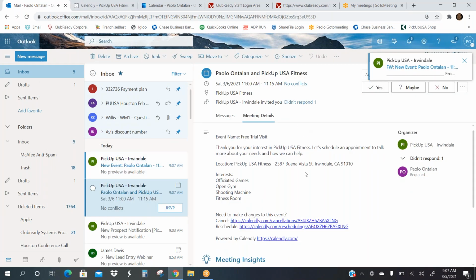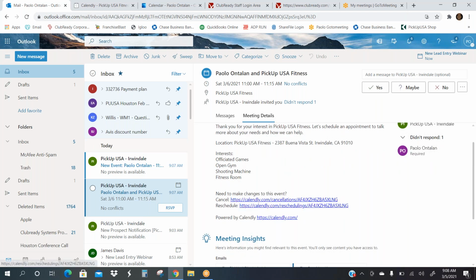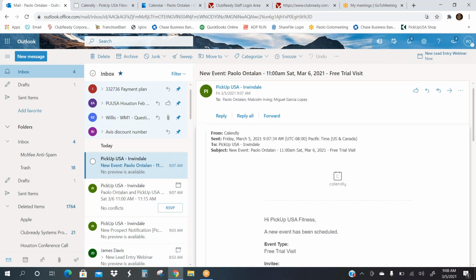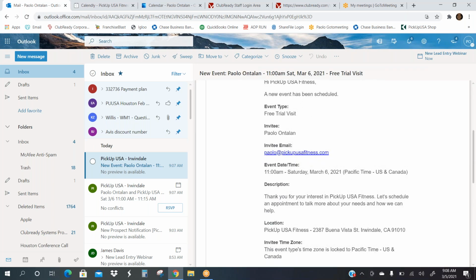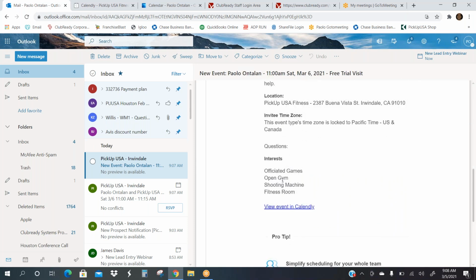So from the prospect's end, they're going to get this notification. On their email, they can add it to their calendar by clicking yes here. So it'll remind them on their personal email calendar that they have that scheduled visit for themselves, right? And it tells them your location and their areas of interest, and they can cancel or reschedule as they wish. On our end, we're going to get this alert. We're going to get the alert of that interested party that wants to come in and visit at this time, right? We're also going to get their buckets of interest.